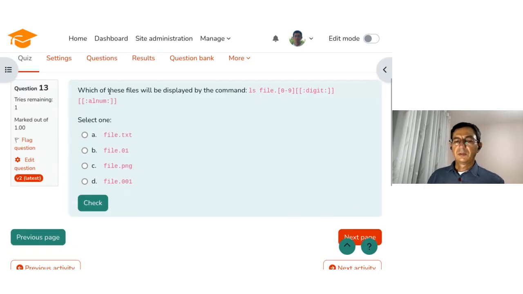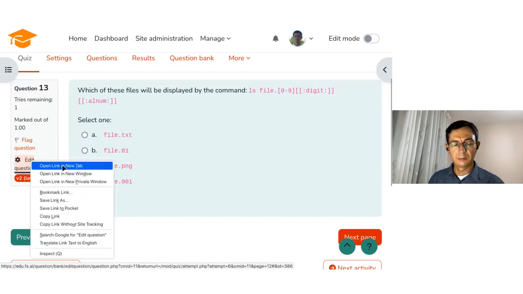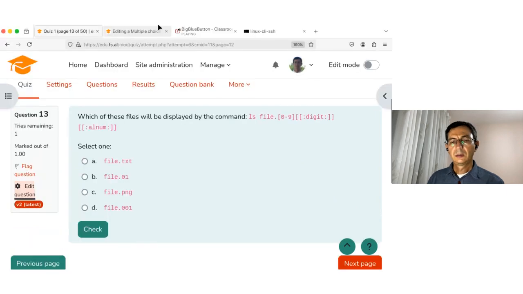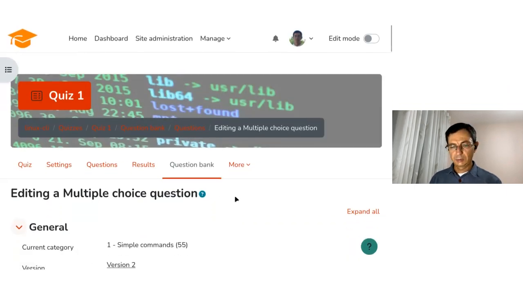The next question is which of these files will be displayed by the command ls file dot, and then this range 0 to 9, and then digit. So we have these files in a directory, and then we type this command. Which of these files will be displayed? Okay, there is also this one after. It is a long command. Maybe I should edit this question so that it is more visible. Let me try to edit.